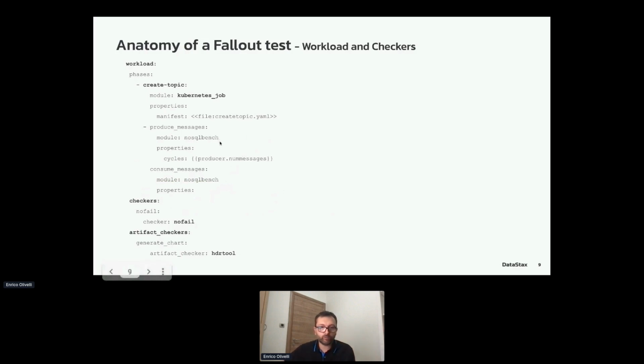In our sample workload, we will have a create topic phase. It's a simple Kubernetes job. We will see the manifest later. For instance, you can use Pulsar admin to create a partitioned topic, and then you can produce messages using NoSQLBench, but you can also use Pulsar perf or use your custom application, whatever you want. In this particular YAML file, the produce messages module will run together with the consume messages in parallel.